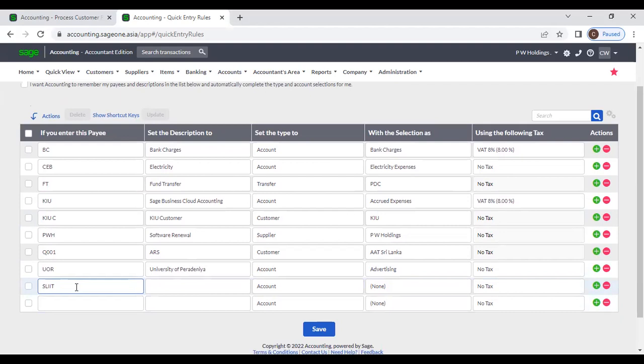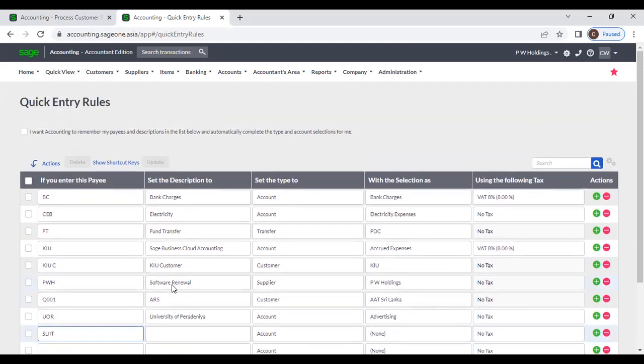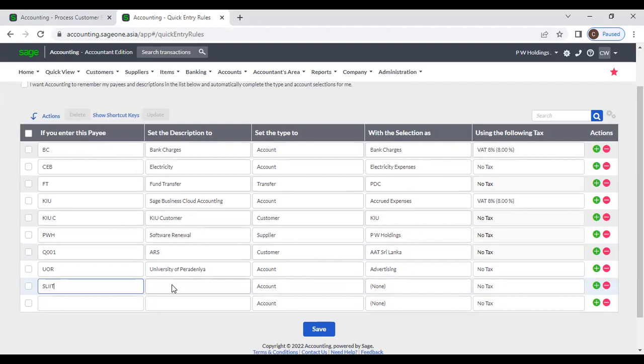You can set payee name, and when you enter this payee name, you can instruct the system what the description should be, and account type should be, selection, and tax code. So you can set your quick entry rules here. After that, when you enter transaction, system will display this account description, account, and GL account code. Or you can set customer, supplier, account, these types, and you can select this selection.